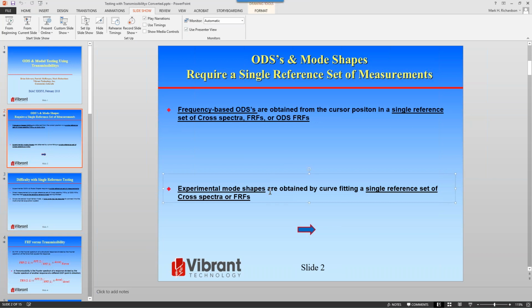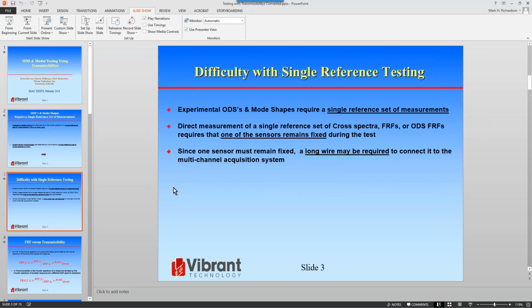Experimental mode shapes down here are obtained by curve fitting, and again we need at least a single reference set of cross spectra or FRFs. Now, why would we measure one versus the other? Well, the cross spectra we curve fit when we can't measure forces. FRFs, we always have to measure the forces. So when we're measuring cross spectra to get experimental mode shapes, we call that OMA, or operating modal analysis, or output only modal analysis. There's a lot of different terms that are used to describe those.